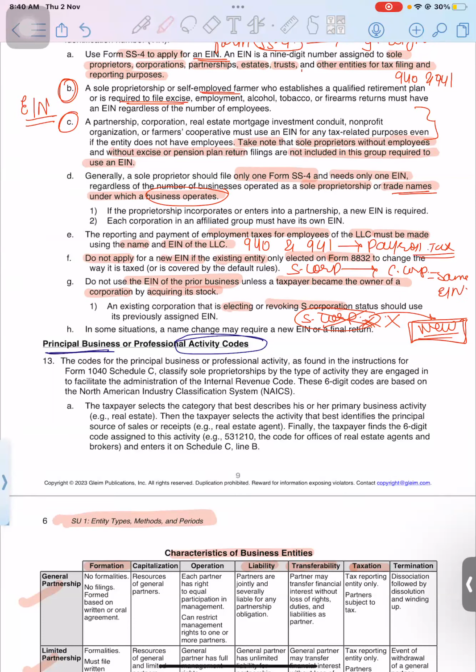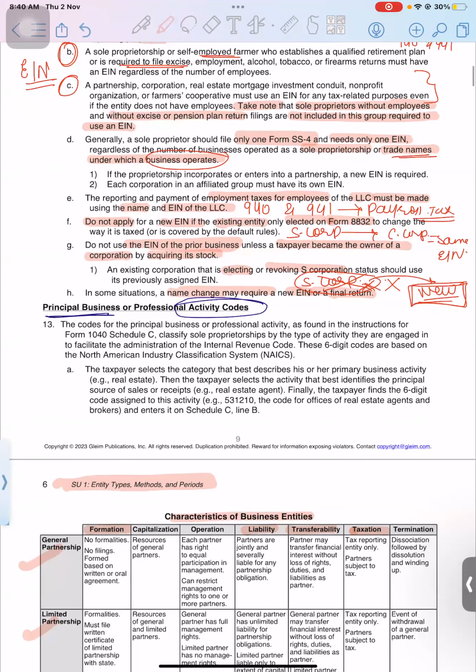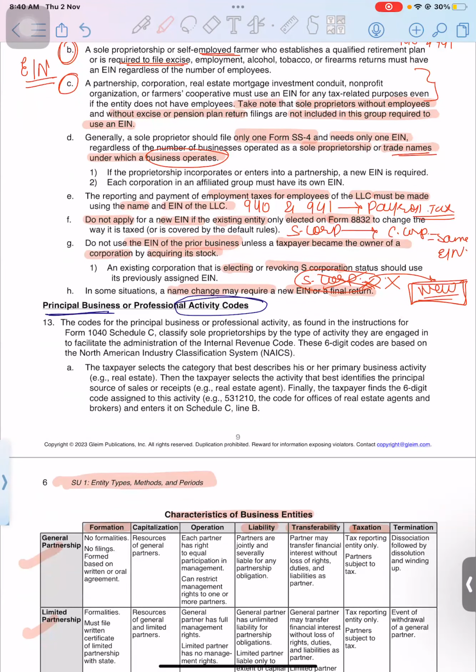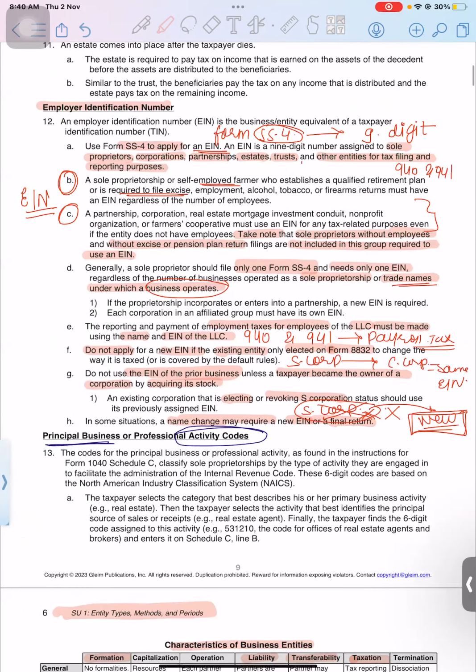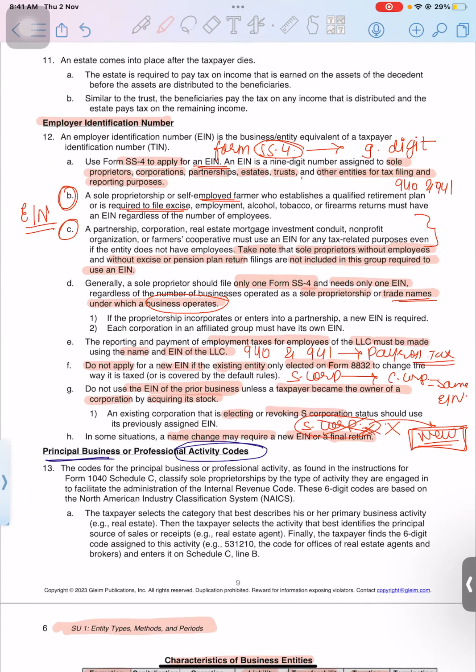In some situations, a name change may require a new EIN or a final return. If there is a change in name, then you'll have to take a new EIN, or first you need to file a final return for the old name and then file a new return for the new name. Just like in the case of 1040, we have a final return when a person dies. Same way here, if you want to change the name of your organization, then you'll have to file a final return, and then for the new organization, you will file the new return with a new EIN. Okay, got it, guys? I hope the EIN topic is clear. If you have any question, please let me know.